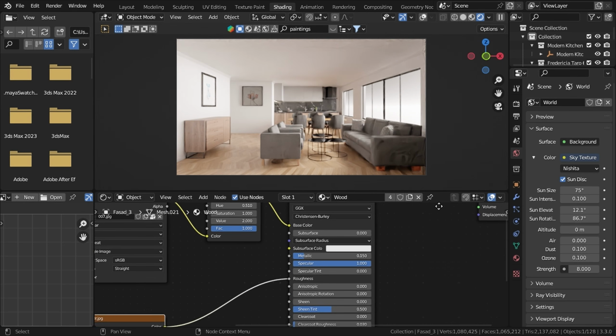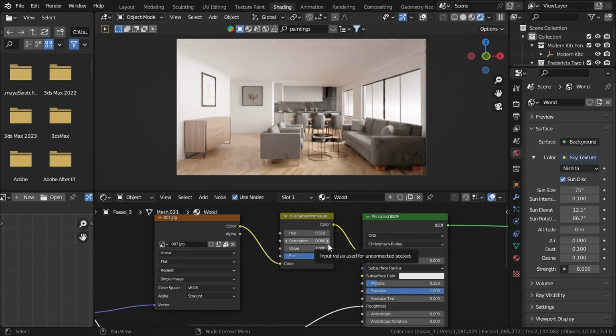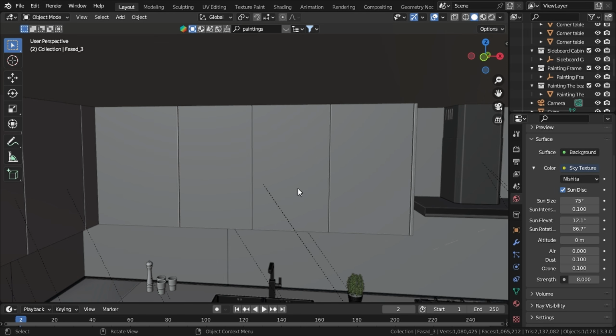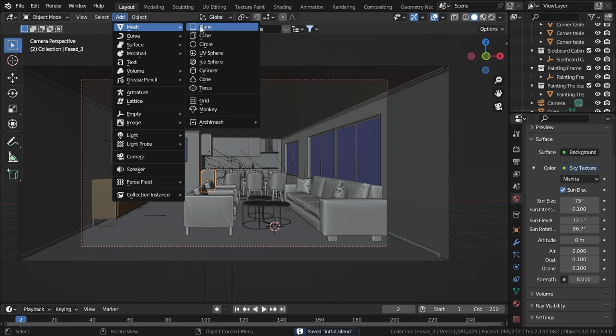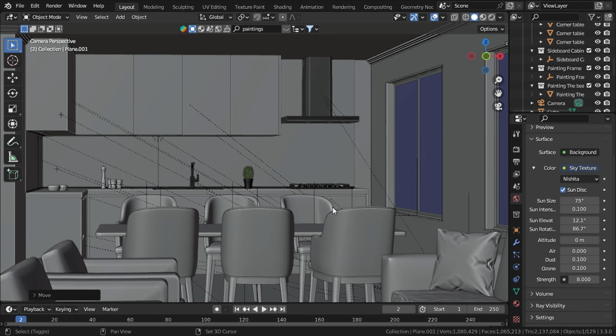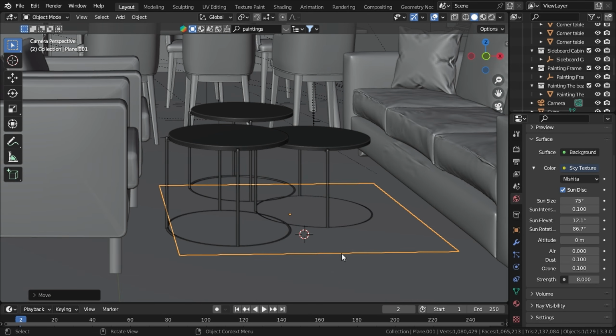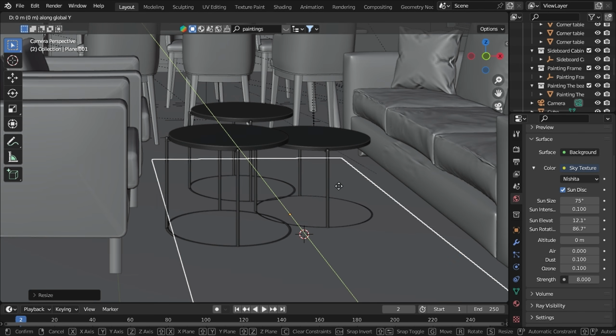Let's select this one and let's decrease the saturation. Now it is looking good, and I think that's all we have to change in materials, I guess. Okay, now let's add in some carpets. So let's shift right click here, add mesh plane, and also you can use any image for carpet. So I'm using just a simple image I have downloaded from Google.